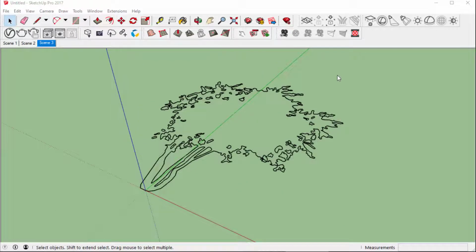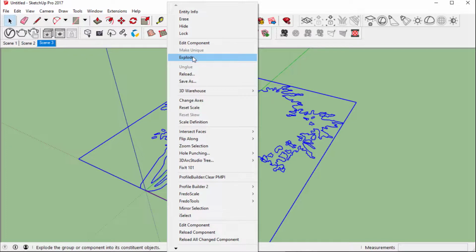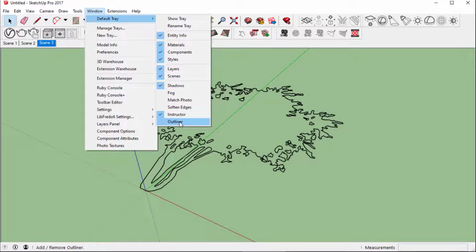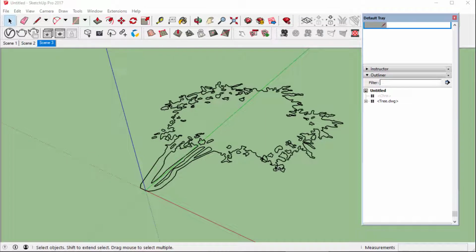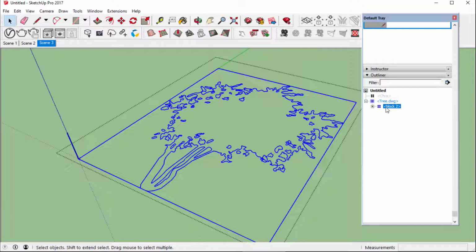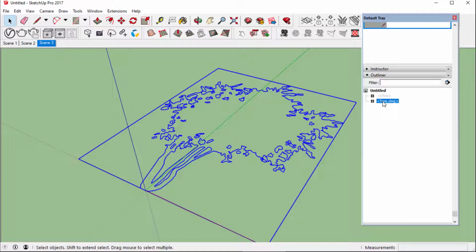We need to explode this component, and the usual way to do it is to select an edge, right click, and click on Explode. But this time I'm going to the Window menu and clicking on Outliner. We need to totally explode this component, and we can do that in the Outliner section of our default tray. Select our component and click on the plus sign. Now this tells us that our component is actually made up of two components, both of which need to be exploded. So first we select the nested component, which is Block 2, right click and Explode. Now this one also needs to be exploded, right click.